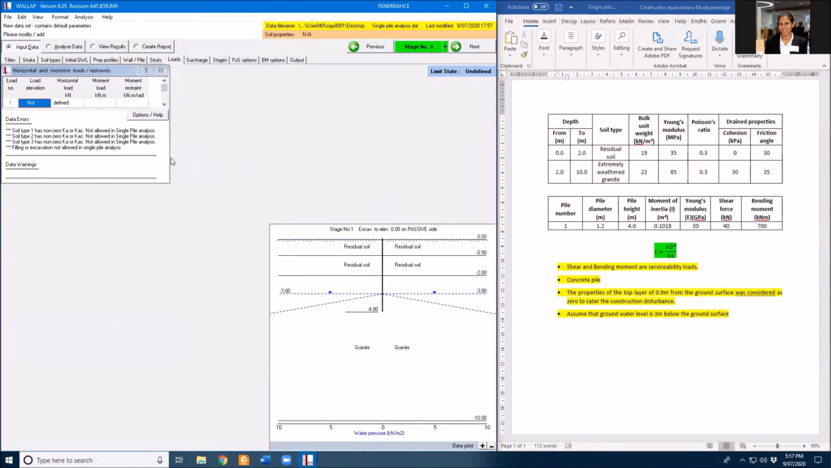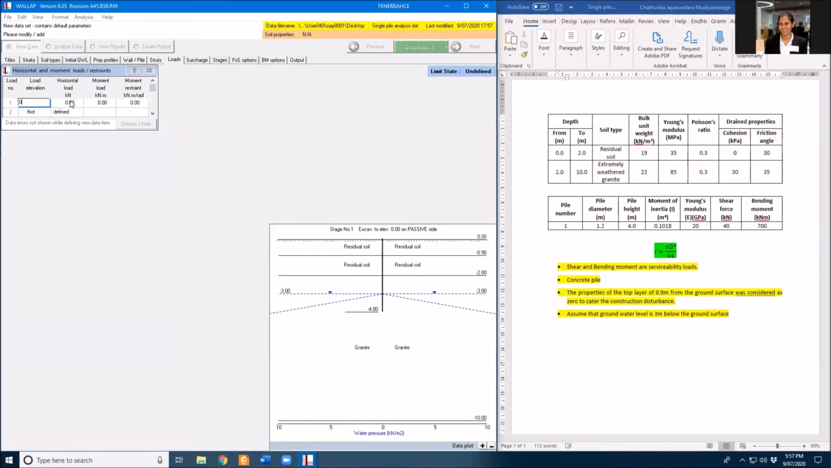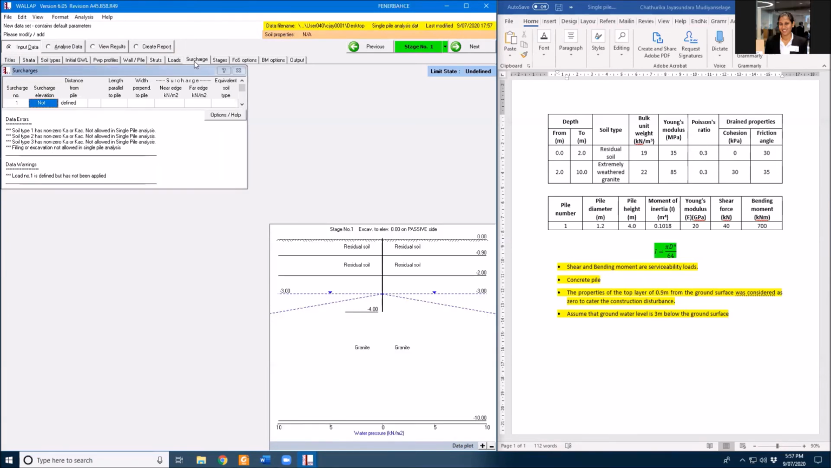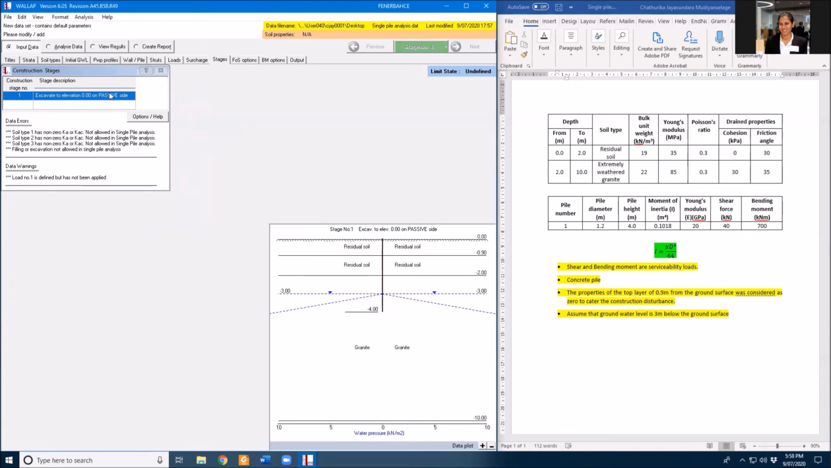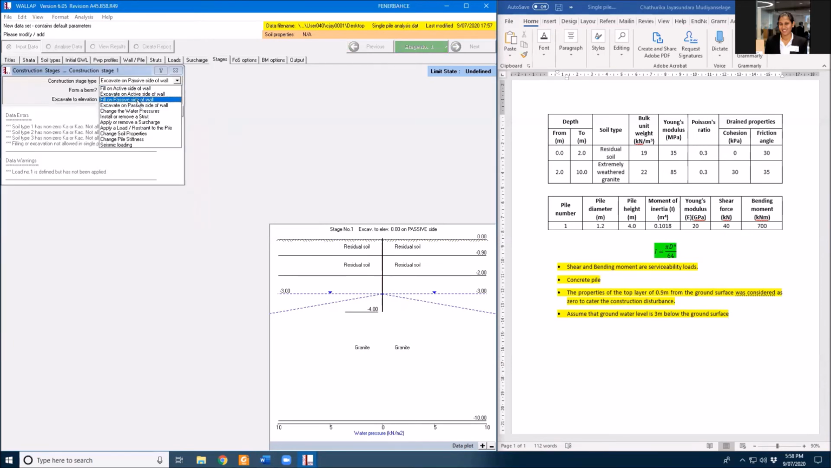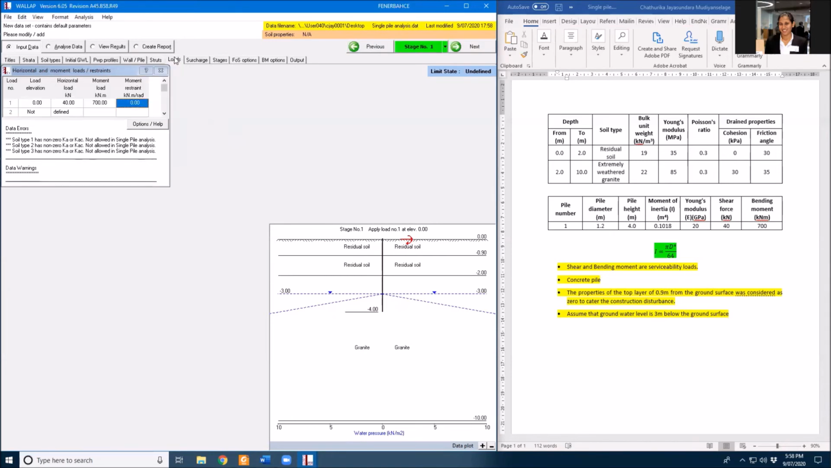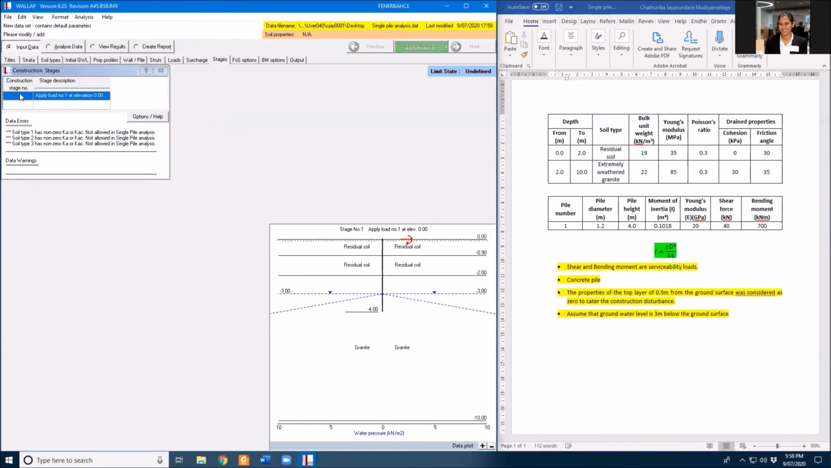Then you need to put your loads. A load will apply at the ground surface, that means 0, and your horizontal shear force is 40, and your moment is 700. You will not have any moment resistance, and you will not have any surcharge, and you will have only one stage for this analysis, that is apply a load. And load type is 1. So if you go to load, this number is 1, and in this stage this one should be 1.